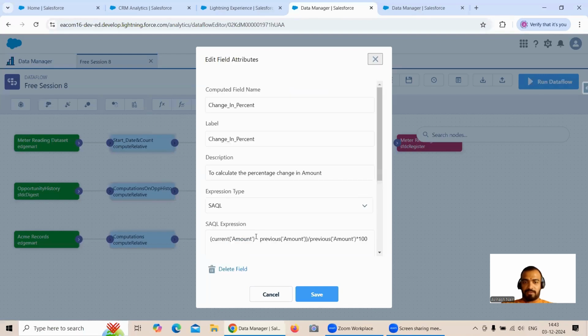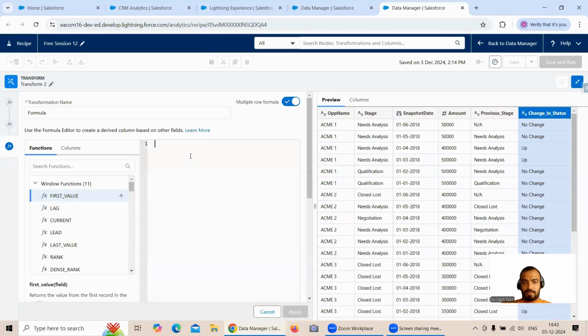Okay. So anyways, let's calculate this one. Change in percentage, let me just map it over here, and of course, I will make the necessary changes. So current is fine. I have to put the lag, of course, over here. And again, divide by, it would be lag. And wherever we have amount, I can maybe just remove that. Fine.